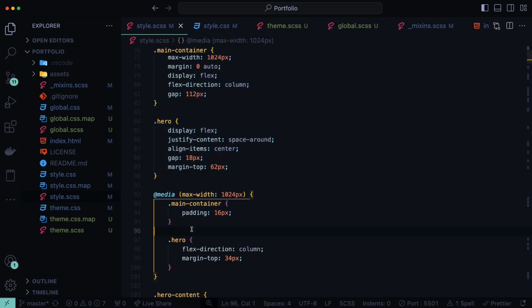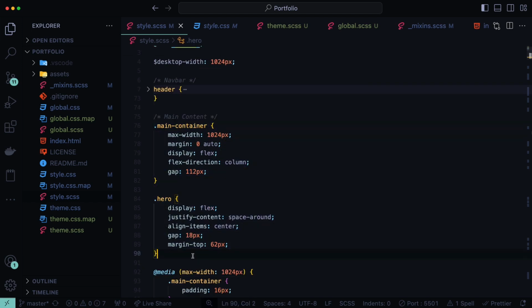And as a practice for you, you can use this portfolio website and convert all of the other sections into SCSS format by using variables, nesting, mixins, and more. And the key is to just practice. The more you use it, the more comfortable you will become with its features and with the workflow of Sass and other preprocessors.